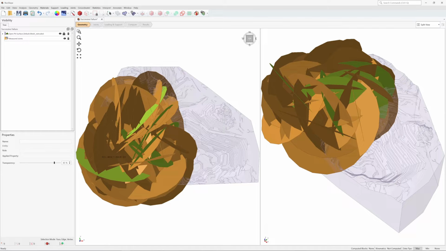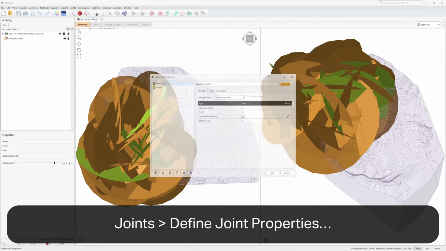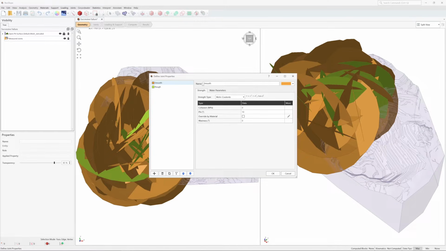Joint properties. To review the joint properties, select Joints, Define Joint Properties. You'll see two joint properties are defined. The smooth joint property has a strength type of Mohr Coulomb, cohesion of 0 megapascals, phi is 10 degrees, waviness is 0 degrees, and the water pressure method is dry. The rough joint property has a strength type of Mohr Coulomb, cohesion of 0 megapascals, phi is 30 degrees, waviness is 0 degrees, and water pressure method is dry.